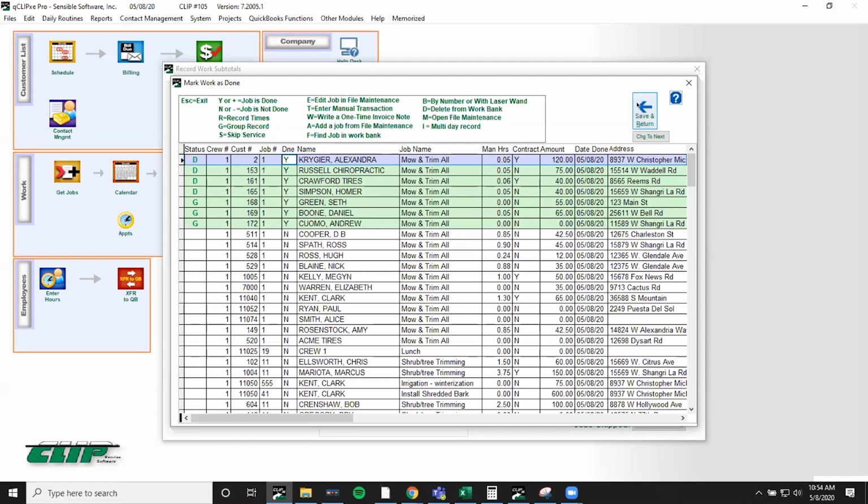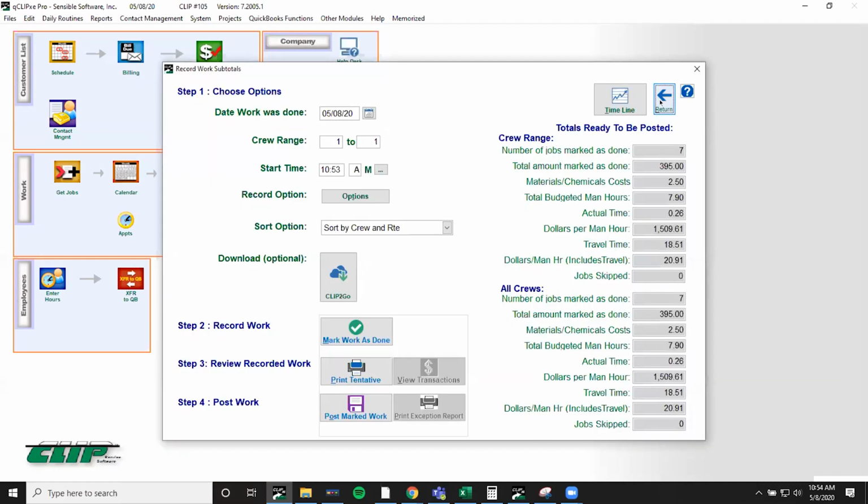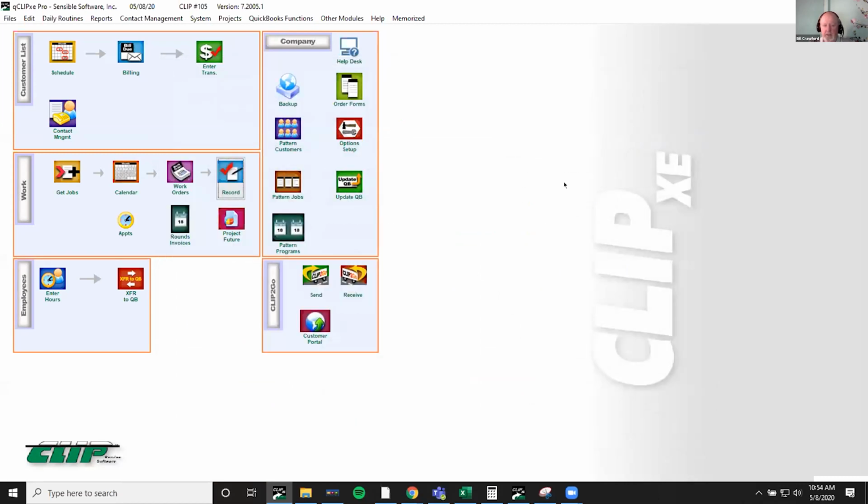It looks like he also had a question about, he says when he hits the send button, it boots all of his employees off the CLIP2Go. That obviously shouldn't happen. Well, no, actually, let's pause there for a moment. You're correct. If in the middle of the day you receive work and you want to send out new work, the send process does log out the users. It doesn't interrupt their work.